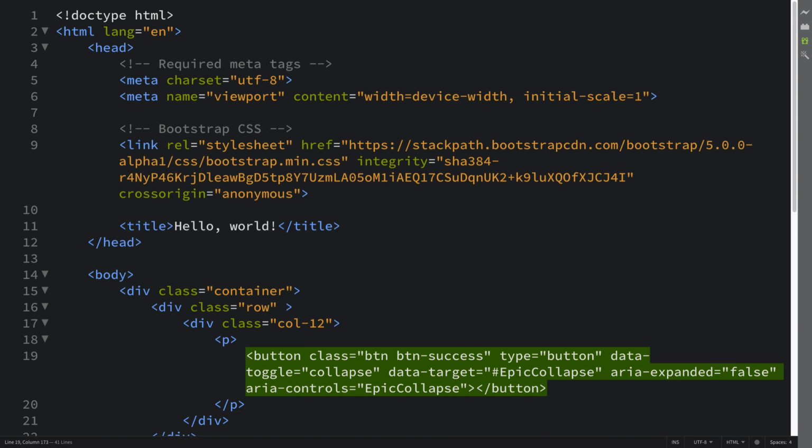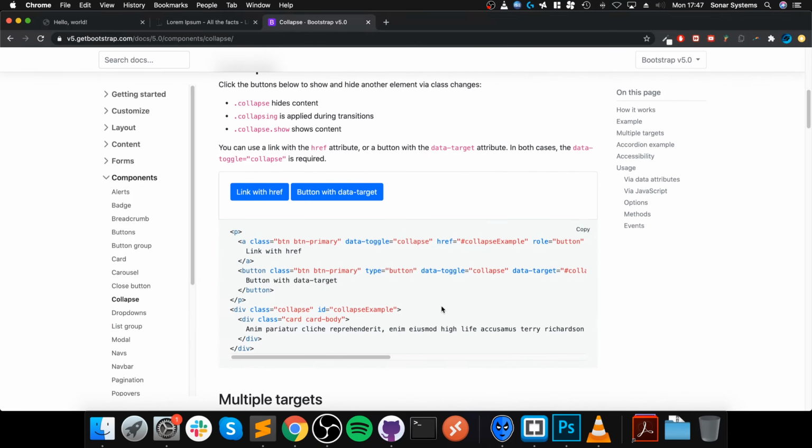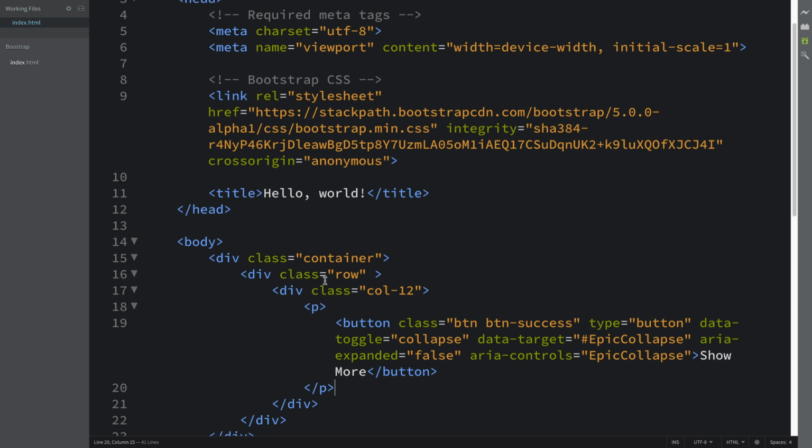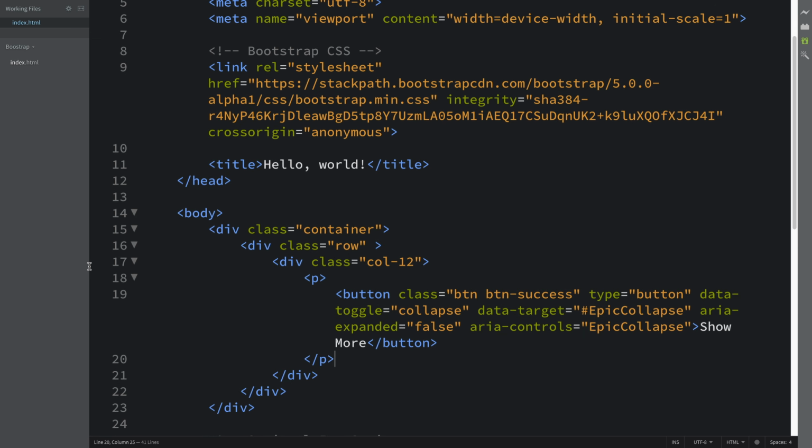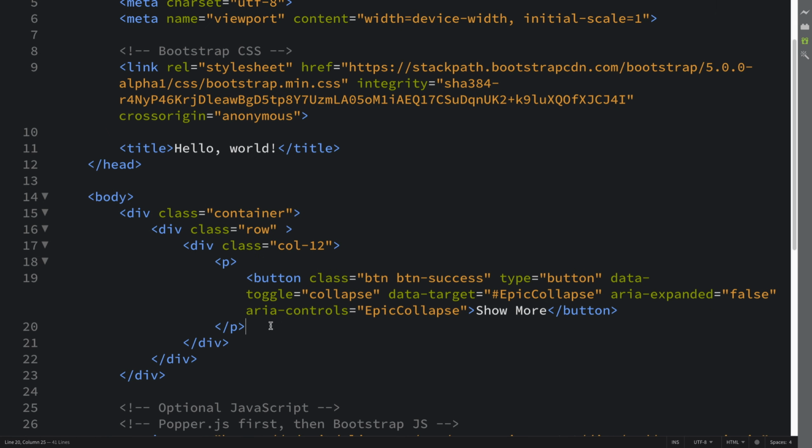Okay, we don't need to put anything inside the button other than some basic text like show more. If we reload the page, this is what we get. We get this button right here. It doesn't do anything right now. I'll refresh the actual text editor. That was a little mistake on my part.